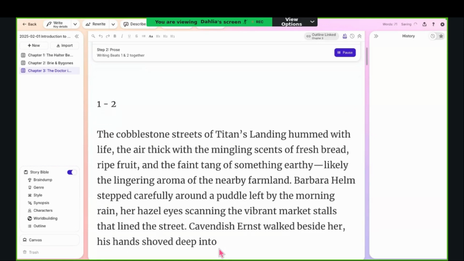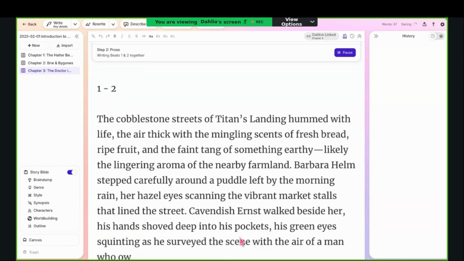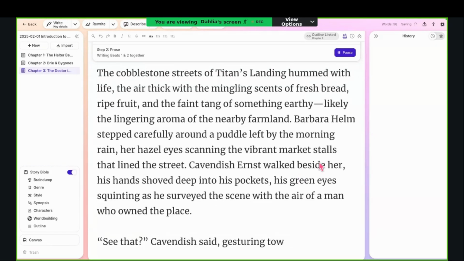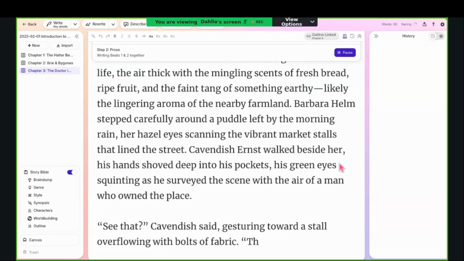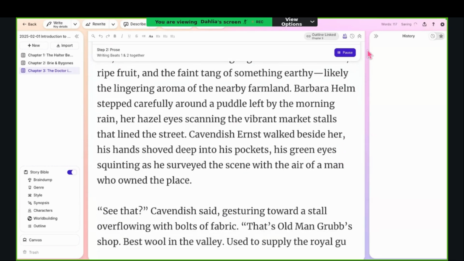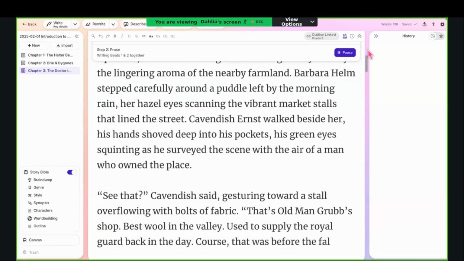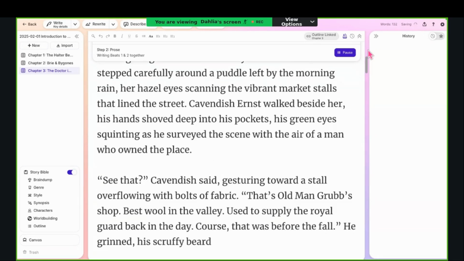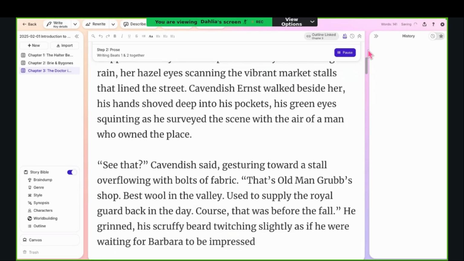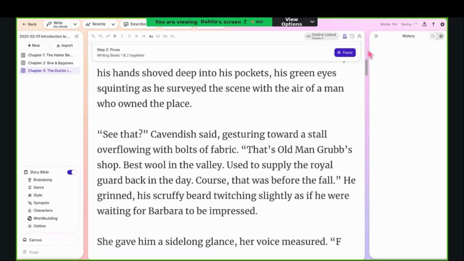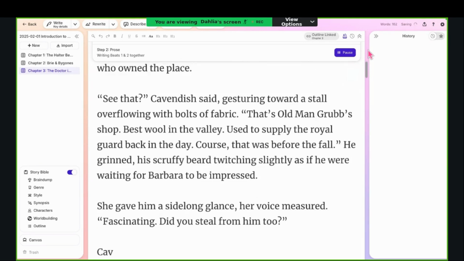Barbara Helmstedt. Okay. Good. And while this is writing, are there any questions? Chat's clear. Awesome.